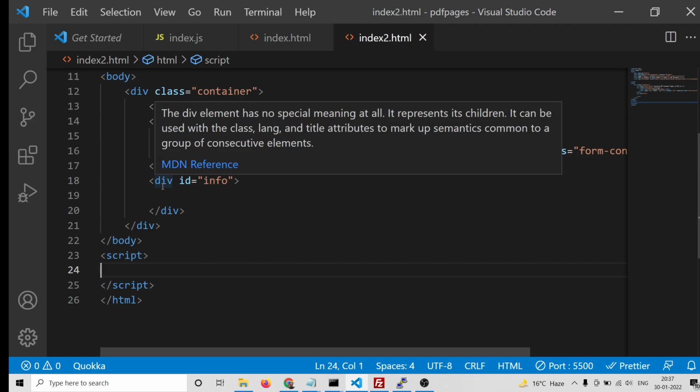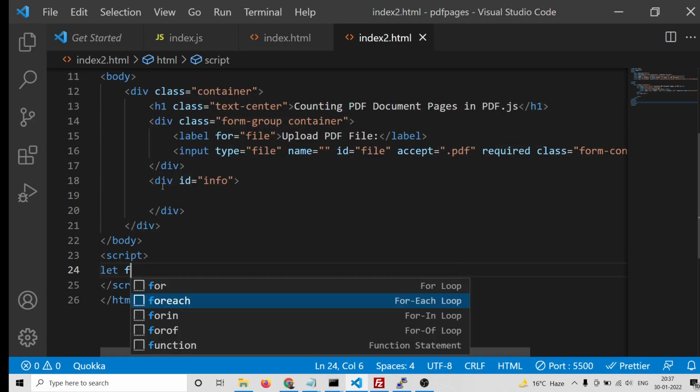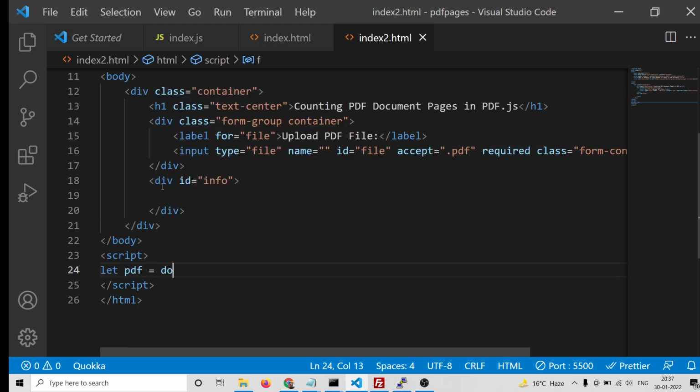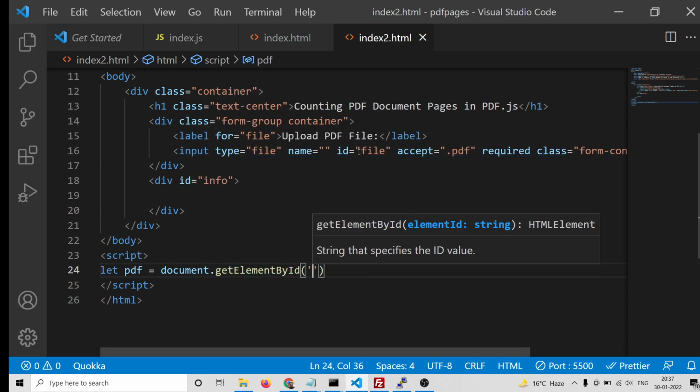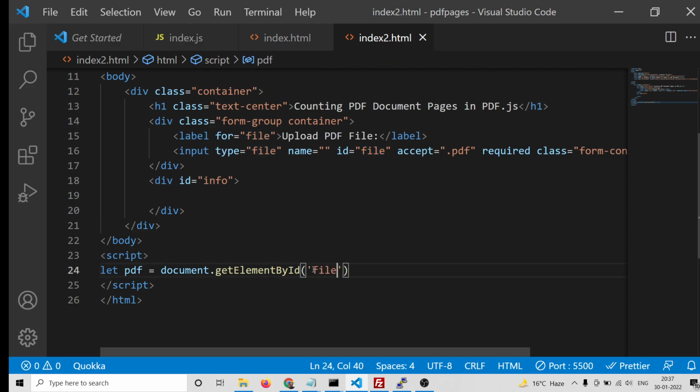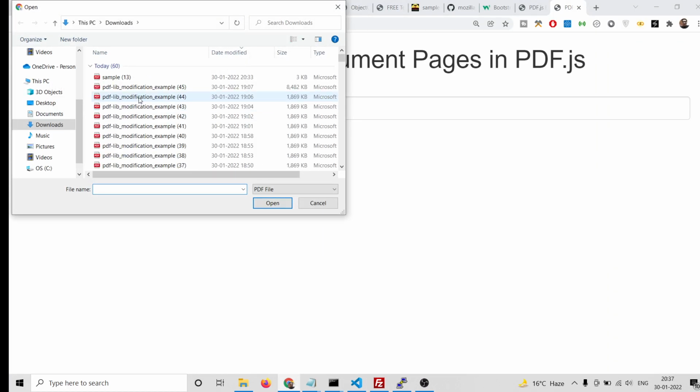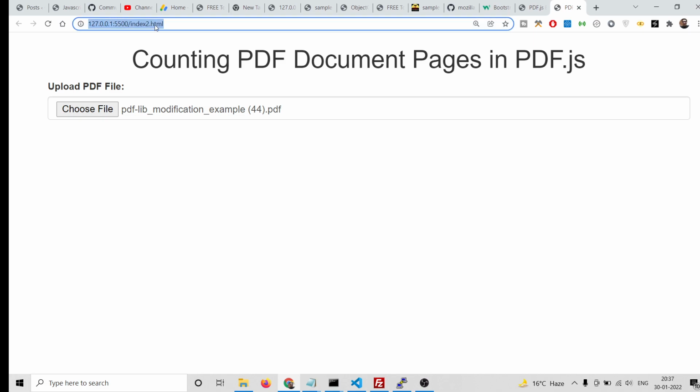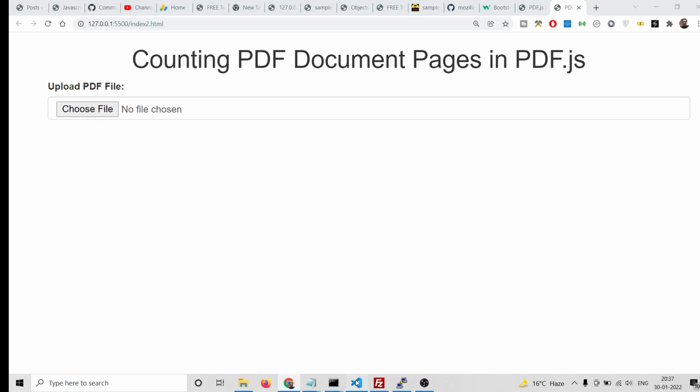Now coming back to the JavaScript, we will get the reference of the PDF input field. We have given the ID to it, which is file here, so simply pass it file. Now we need to get the content of the PDF file which is uploaded. So we will bind an onchange event handler. When the file is changed here, if you select any file here, this event will automatically trigger. So we will trigger this event here.